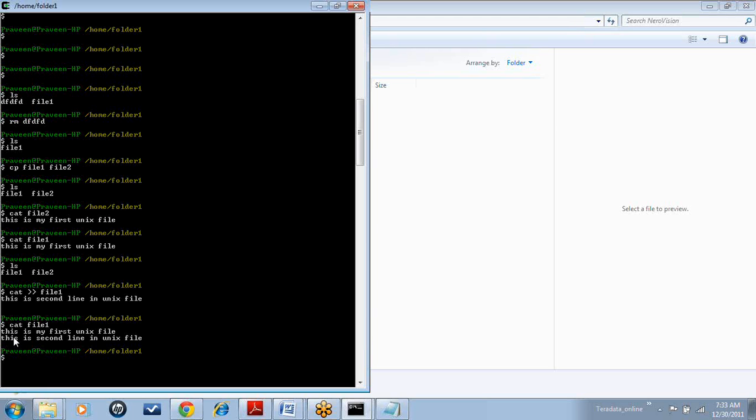So let us do it with file 2. File 2 is already existing. I just wanted to give content to file 2 with an output redirection operator. It is not an append. So if I give a single output redirection operator for the existing file, what happens? It will truncate the file and create it with new content.